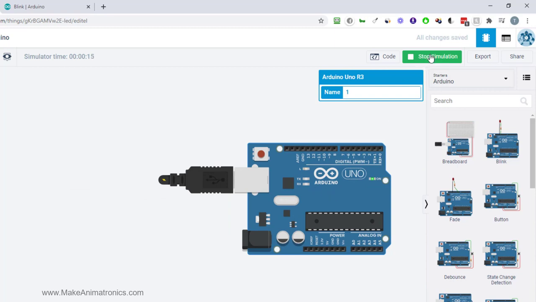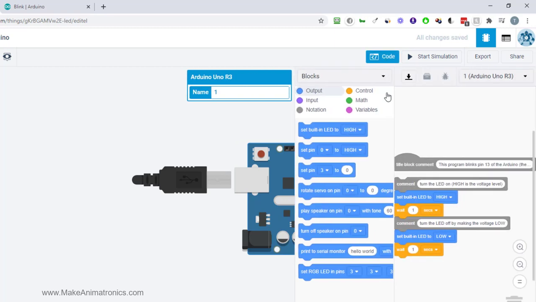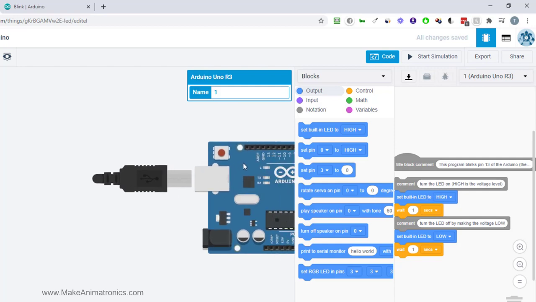So let's go back to the code, stop the simulation, open the code. And so we can see that it says set the built-in LED to high. So that means turn it on. So this built-in LED here is set to high or turns it on. And then wait 1 second. And then there's a comment here to help. When you build code, you can include comments that don't affect the code, but allow the programmer to keep track of what they're doing. And anybody else who reads the code later on gets a hint of what the programmer had in mind. So this comment says turn the LED off by making the voltage low.